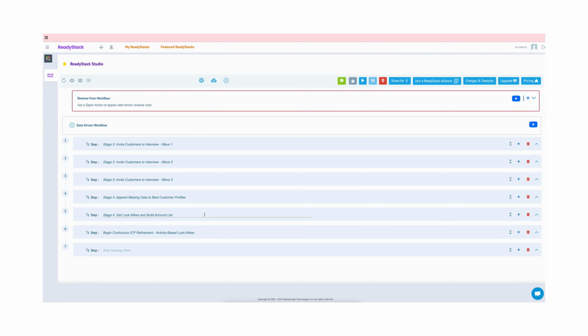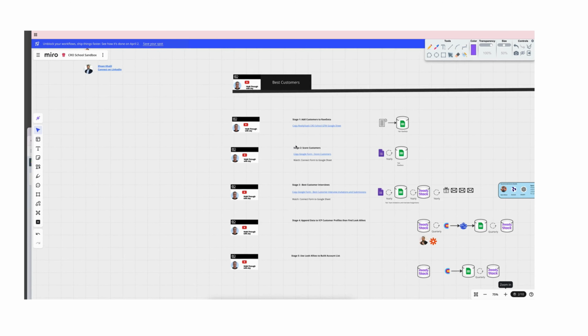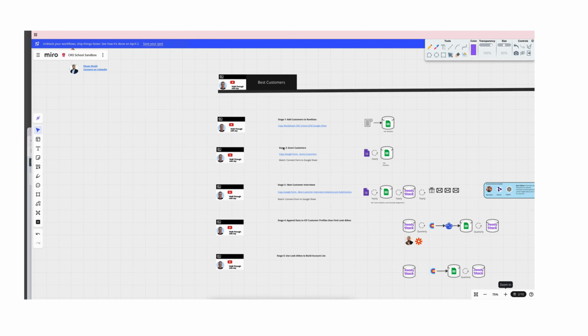Okay, so that concludes the summary, the high level of how this ReadyStack is going to operate. And now you can continue down to the different stages, and I'll walk you through exactly how they get set up and what you're going to do.